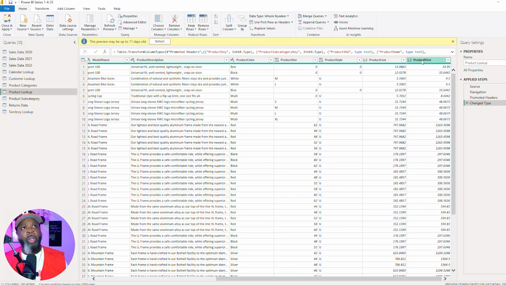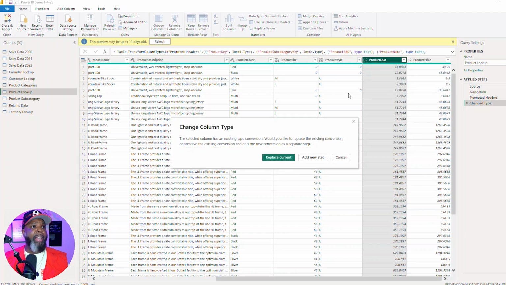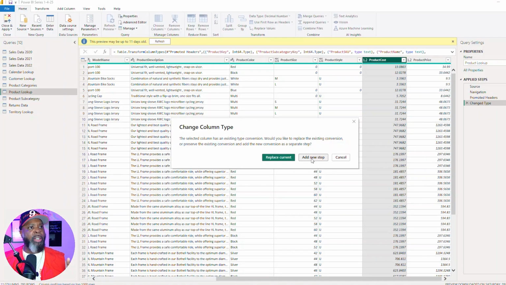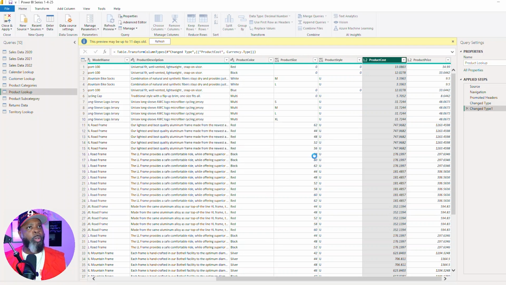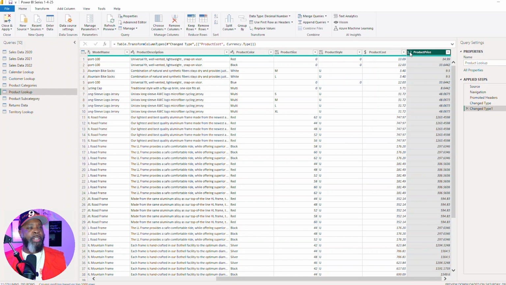I see there are two columns here with product costs and product price. Also set at fixed or decimal numbers, and want to change that to fixed decimal number. I'm going to update that. Go ahead and use this as a new step. So this pop-up right here is just saying, do you want to add this to the step that is currently on? But I want it to be its own step. So I'm going to go with add new step. Now I've got change type and change type 1 here. I'm going to click on product price and do the same thing. So now these are updated.